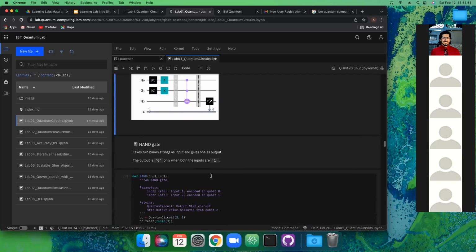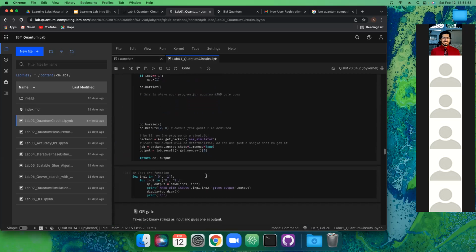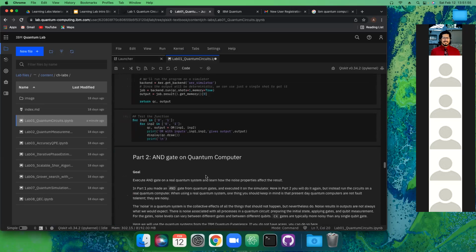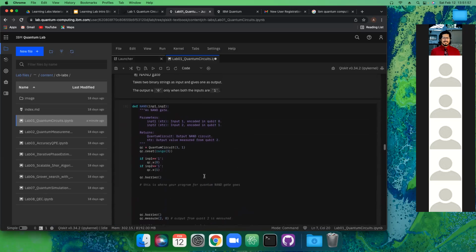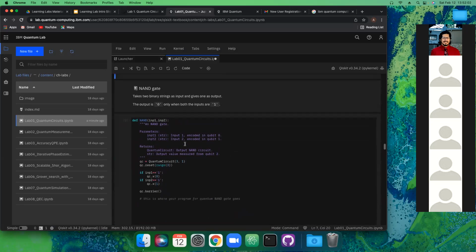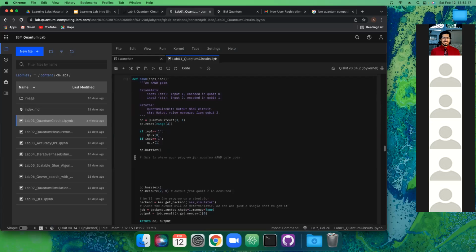And we also have the NAND. And so finally, the final 2 are the NAND and the OR. So our goal here is to take in 2 binary strings and give 1 as output. The output is 0 only when both the inputs are 1. So over here, we can do a single operation again.